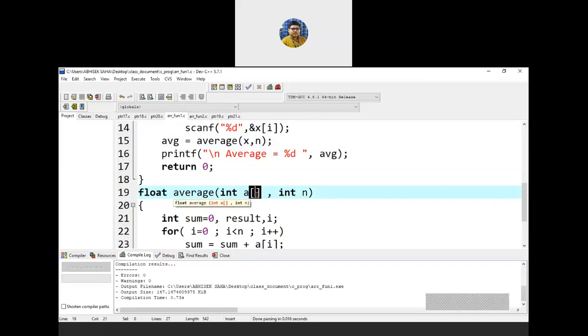The concept behind it is, when I am passing an array name to a function, basically we are passing a pointer, because we know the array name is nothing but a constant pointer which points to the base address of an array. So if we make any changes in a, that must reflect in x.